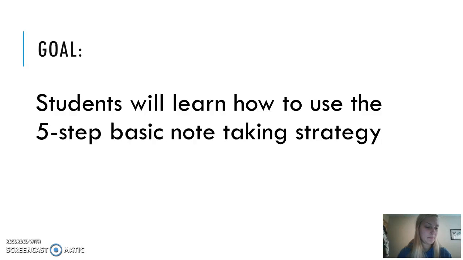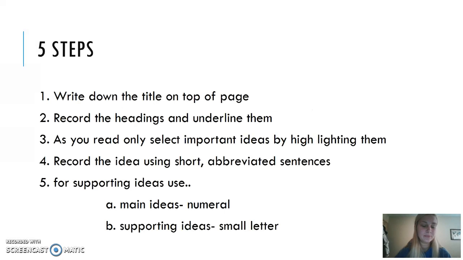When we're learning this strategy, there's a few steps we need to follow, so it is important to learn the steps. So the first step is write down the title on top of the page, so we know what we're talking about. It's there, it's clear, it's at the top of the page. Then the next step is to record the headings and underline them. Most of the time the headings are at the top of a paragraph. They're normally easy to identify in a passage.